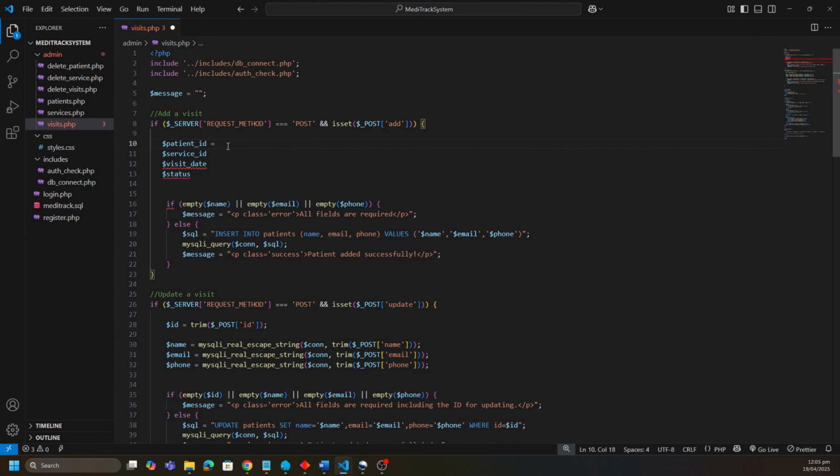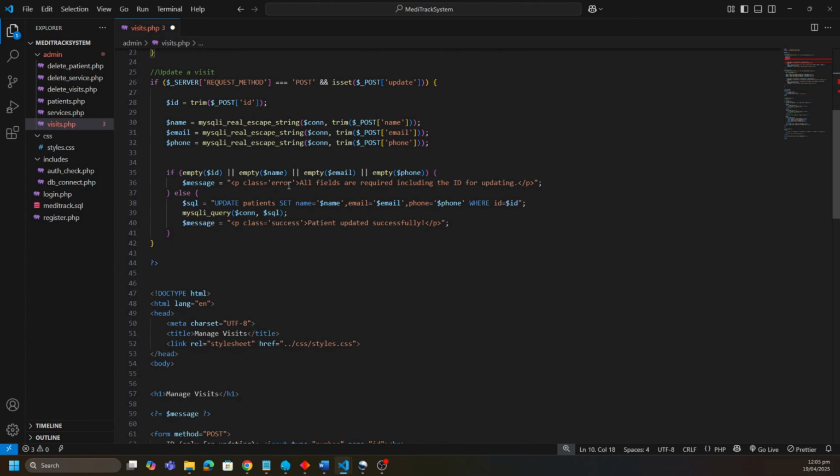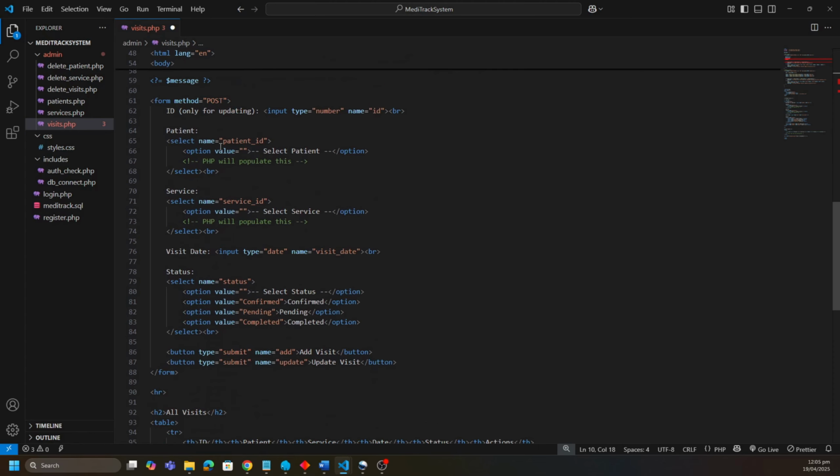Now, in our situation, the patient ID is going to be the patient ID that's being pulled in from the form. If you look at our form, let's go down to our form, you'll notice that our select, or our dropdown, is named patient ID. So this means we're going to identify each patient by the patient ID, and using that patient ID, the options are going to be automatically populated here. Since the name of the dropdown is patient ID, this is what we're going to use. The same exists for the service. Our visit date is pretty much straightforward, and our status is pretty much straightforward.